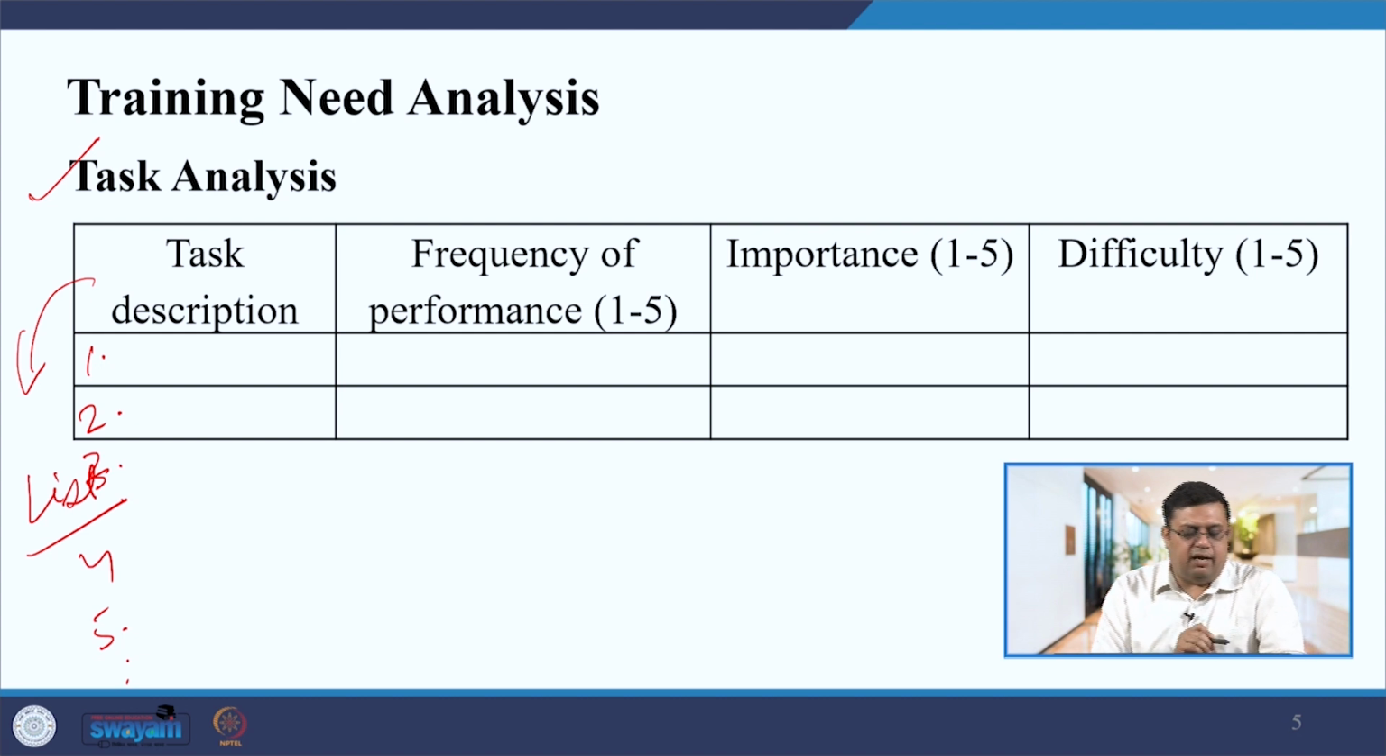So, the moment you have made a list and you have described which type of task is there, you can then rate the frequency of the performance, right. So, the frequency of that particular task: whether that task is done occasionally or on a daily basis. So, based on this 1 to 5 scale, you can give a ranking, right.